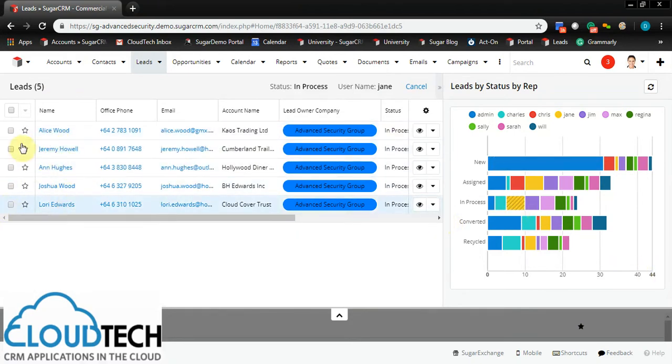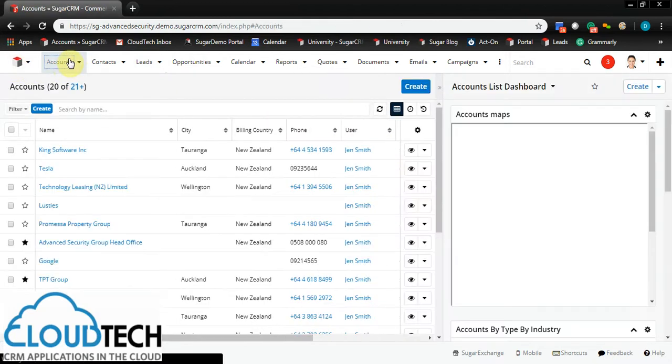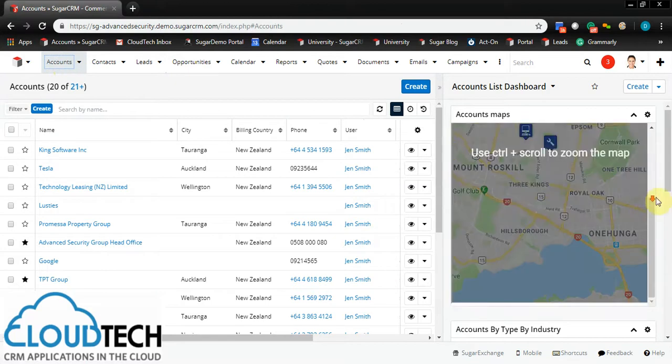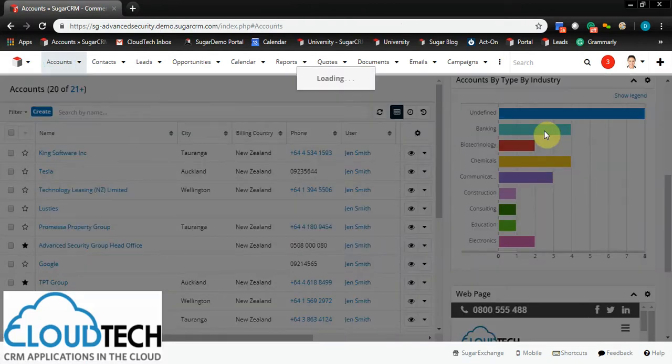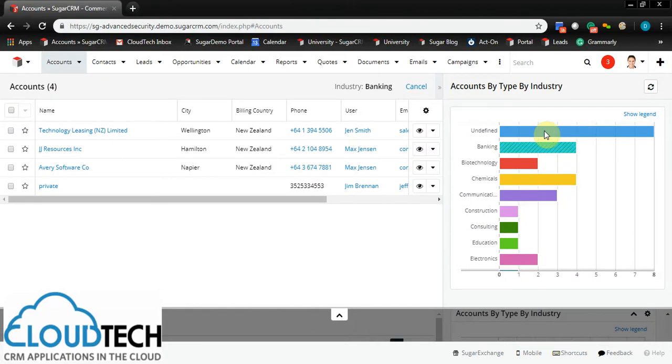Now this isn't just limited to the dashboards, we can also do it on dashlets. So against an accounts module here, I can scroll down to this report and I can drill down onto a different segment. Very quick, very simple, but a great feature, very, very powerful.